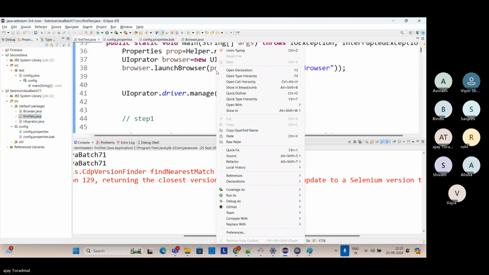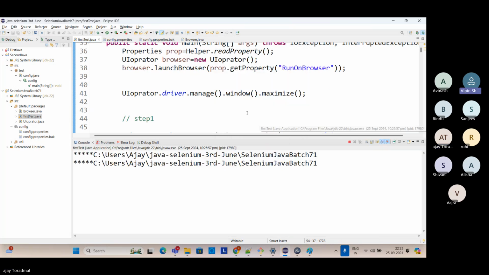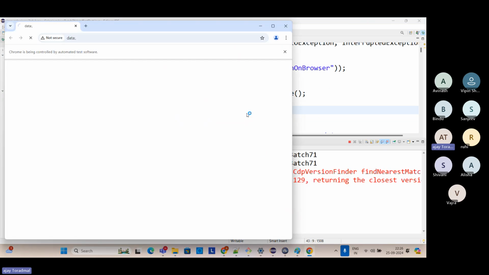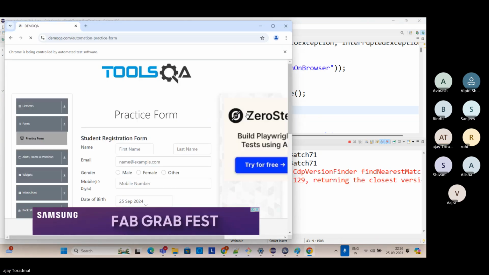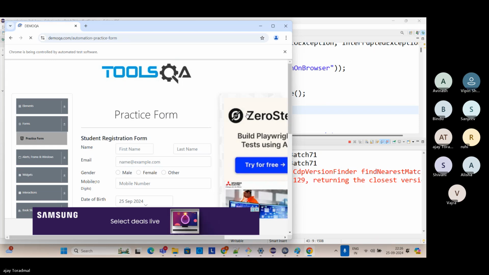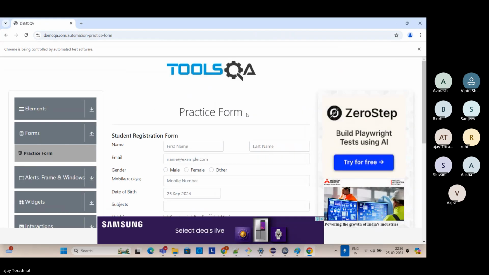Ajay sir. Yeah, just a minute. I'll show you, then you can ask the question at last. Yes. Maybe just note down your question. I'll take it.